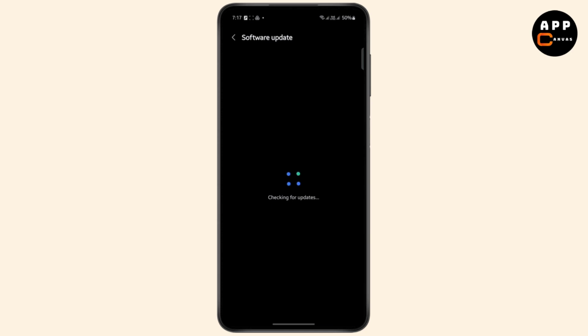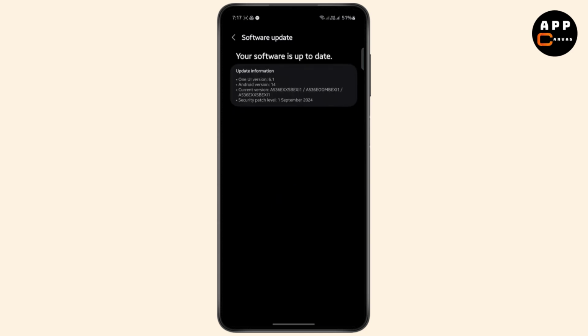So you just tap on it to check for updates, and if there are any available updates, the device will show you, or if there is not, then it will show you like this: your software is up to date, so there are no current update available. But once there is something available, the phone will notify you and then you can update from there.